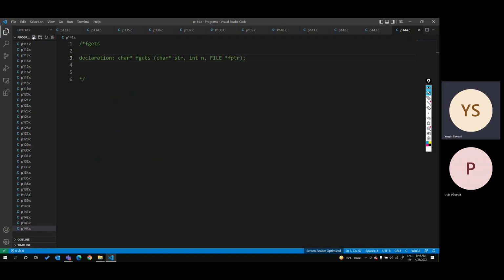So we have to read characters from the file. Those characters are stored in the form of a string, that is str. It reads at most n minus 1. That means suppose n is 10, then 9 characters we are able to read. Here we cannot read all 10 characters, but whatever size we give, n minus 1 characters we are able to read.